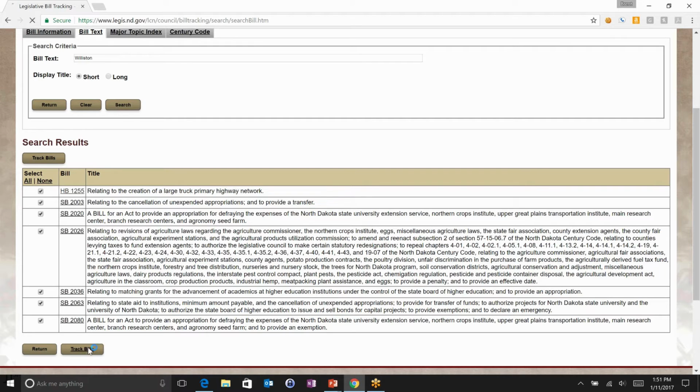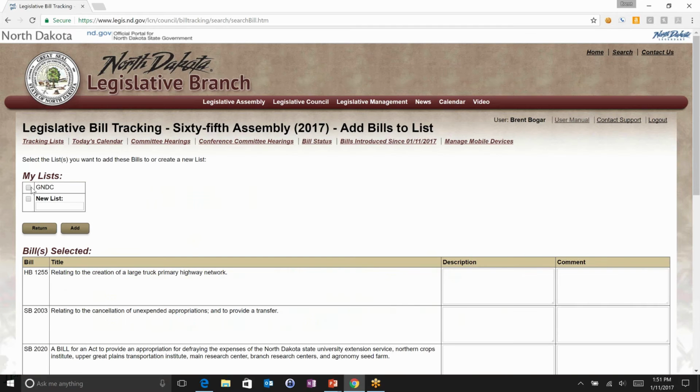So every bill that Williston is named in. Now I could add that to my GNDC list, but that's not what I'm tracking here, so I can just put in Williston. Check that that's where I want those to go. If you have multiple lists, you can add them to multiple lists. So I could add those to the GNDC list as well as the Williston list. I do not want to do that. I want to keep these separate.